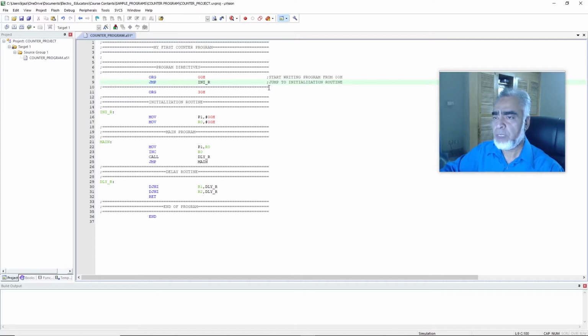Similarly, we can place comments everywhere in our program wherever it is required or necessary, so that we can understand our program in future. Whenever we read our program, we will understand the meaning of each line which we have written. So it is good practice to give comments to our program. Now we will understand the other instructions like org, jump, move, increment, call, and so on.